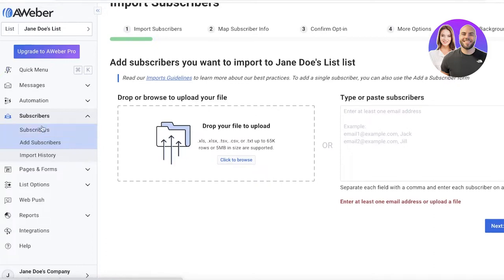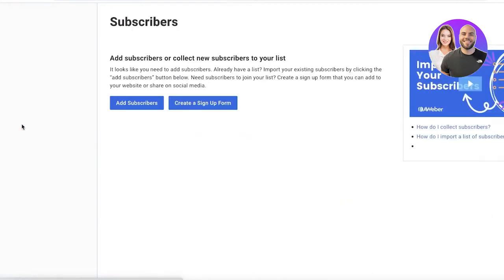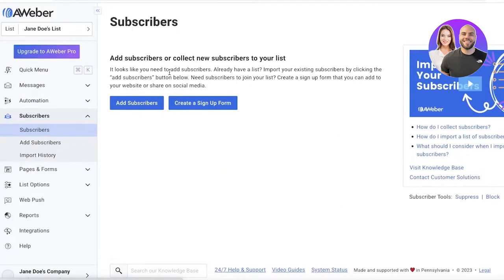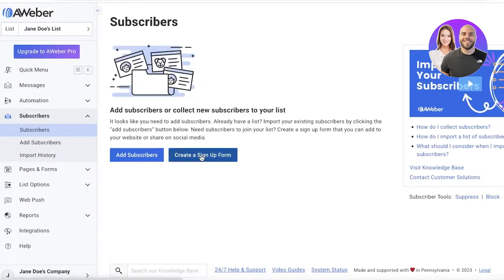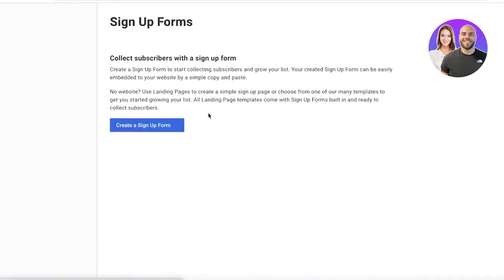To get started, you can click on pages and forms to get started with pages, but we're going to start with our registration. So we're going to click on subscribers over here, and in our subscribers section, we actually have the option to create a registration form or a sign up form. So from here, you're just going to click on create a sign up form, and this will open up the actual editor.